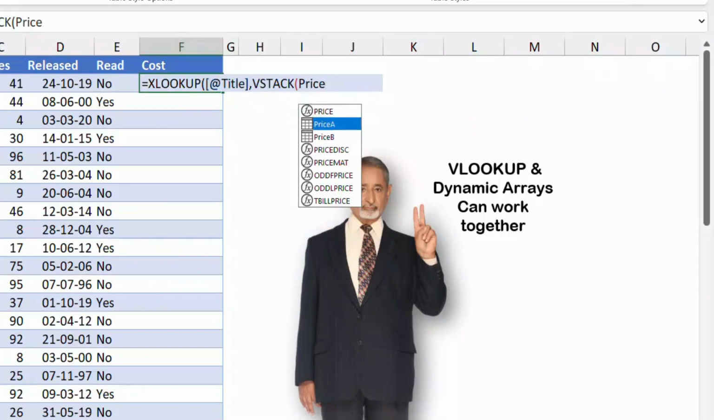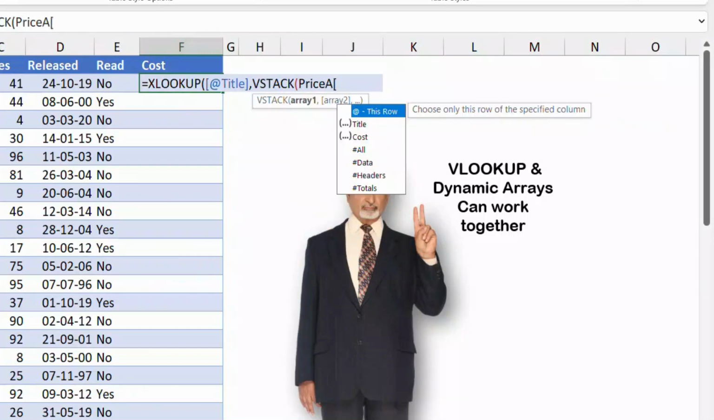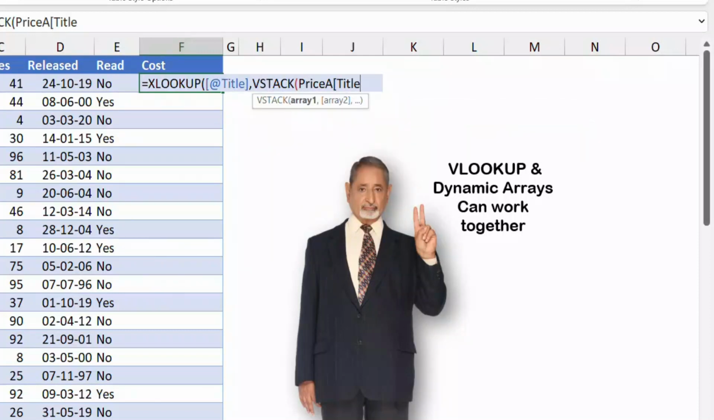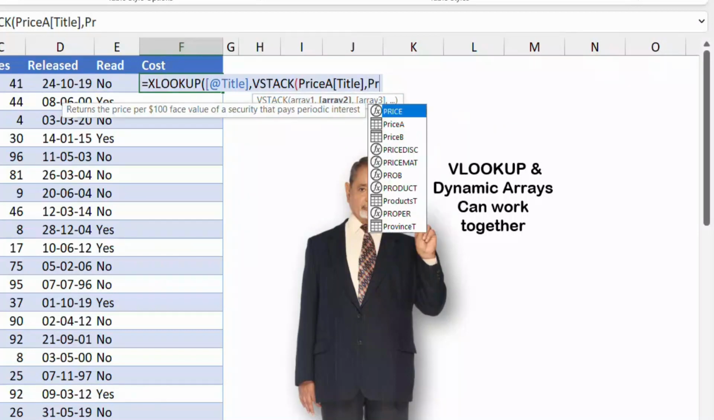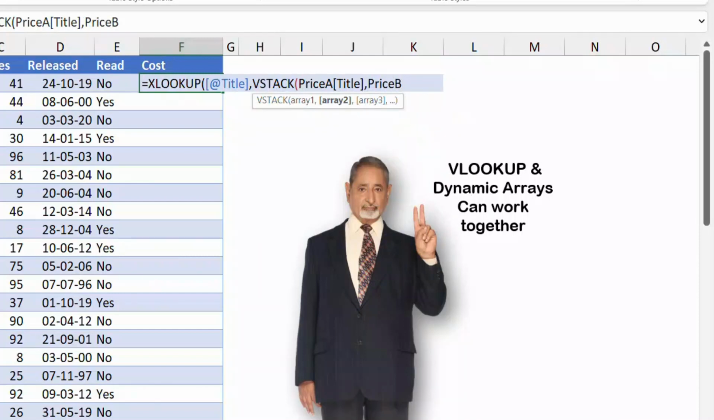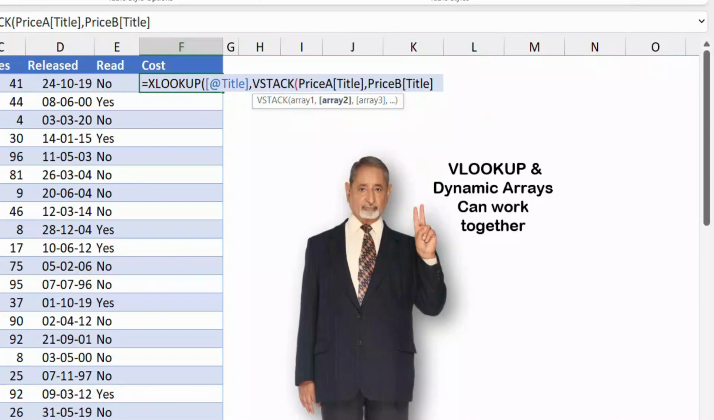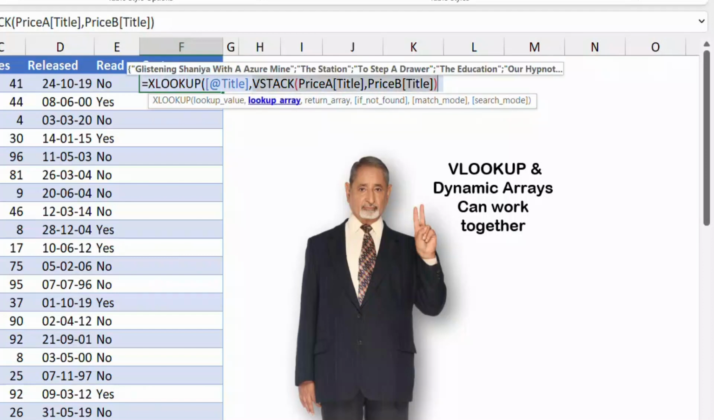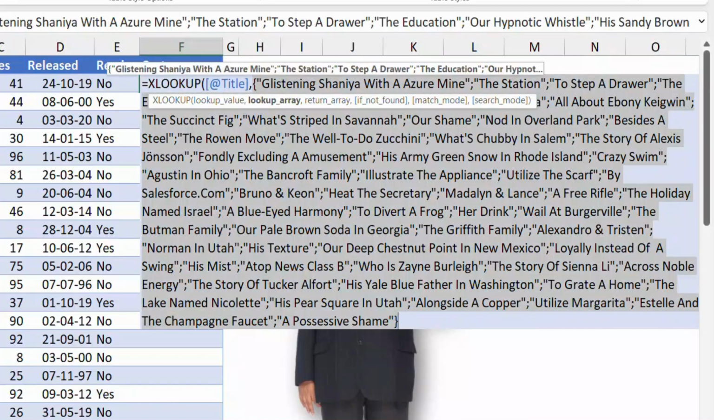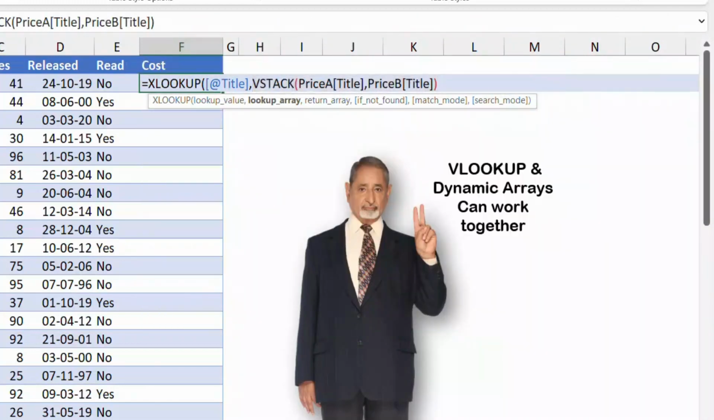From price A table, which column do you want? I type an opening square bracket and I want the title. I close the square bracket and then I type a comma. I want the same column from price B table, then I type price B. I select it. I then open the square bracket, select the title, close the square bracket, and then close the bracket for the VSTACK function. If you want to see what I'm doing, I can select the lookup array, and then I hit F9, and I would have created a long column combining the title from price A table and price B table. Let's undo, and then I type a comma.